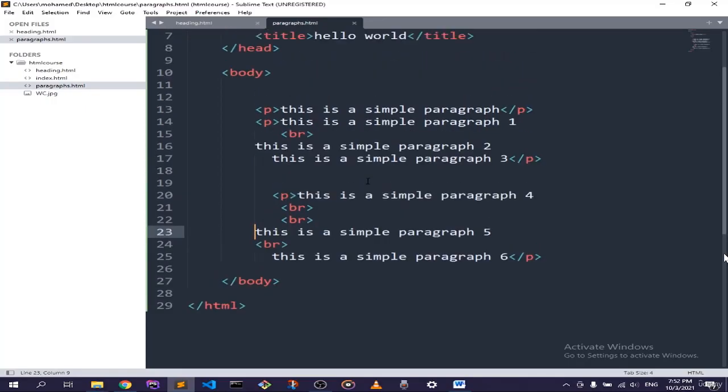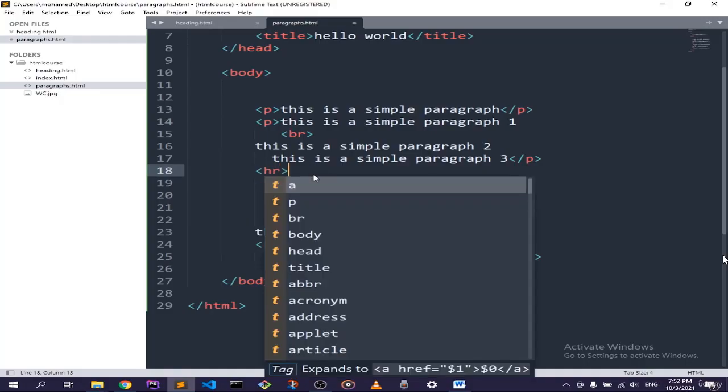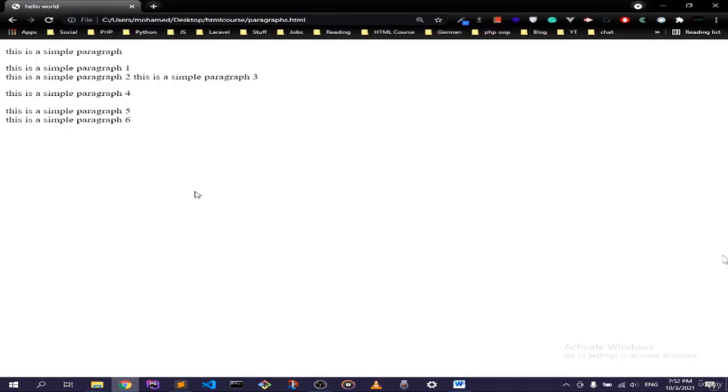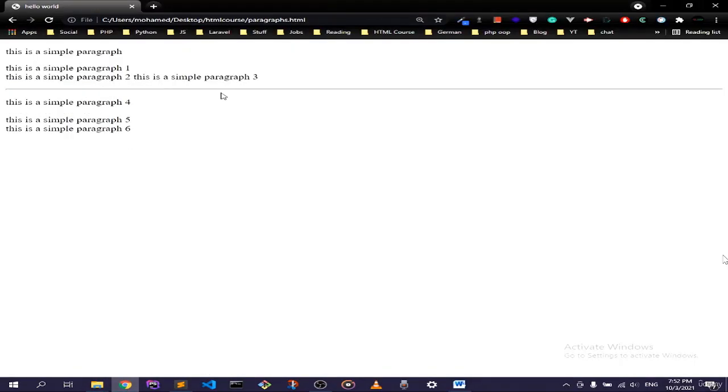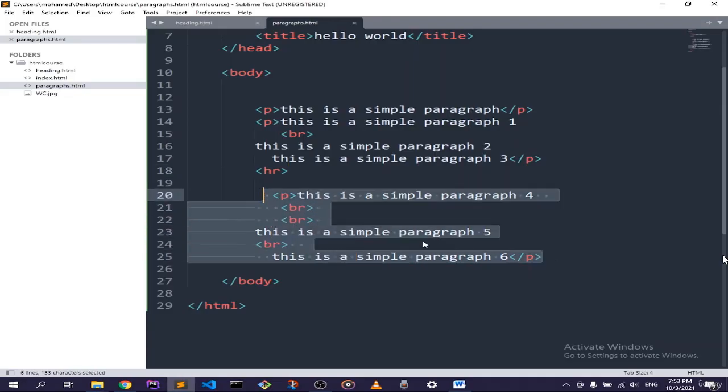And there's also another tag I want to show you, which is also a tag that doesn't have any closing tag, which is the HR tag. The HR tag basically just adds a new horizontal line. You can see this line is used to separate some text or some content from the other. If we refresh this one, you can see right here we have this black thin line.